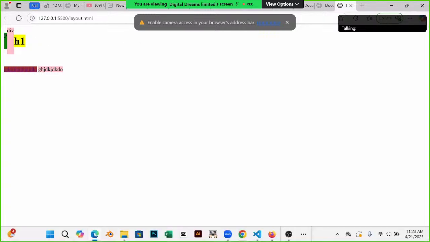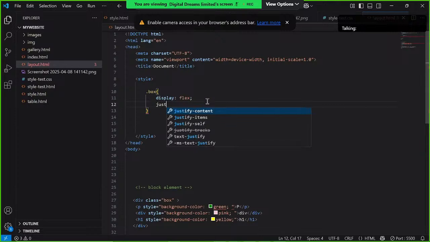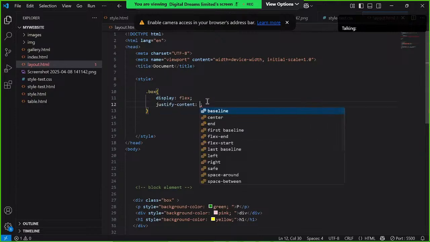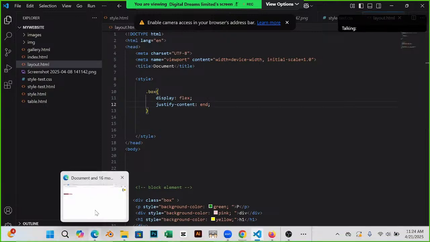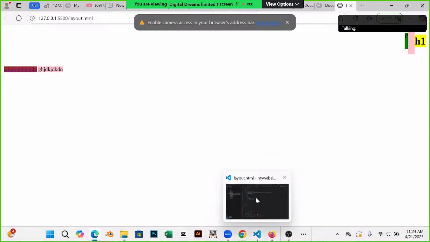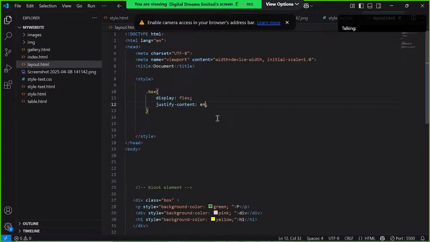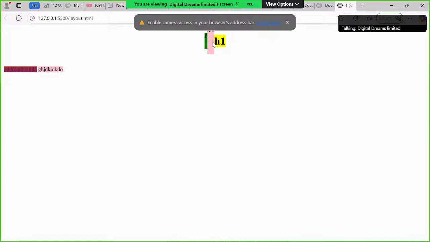Now, this flex property comes with different properties as well. You can do something called justify content. When you say justify content, you can decide to make it end. Let's see what end looks like. Now our text moved to the end of the page, the right side. You can also say justify content center. What happens when you justify the content to the center? It comes to the center.